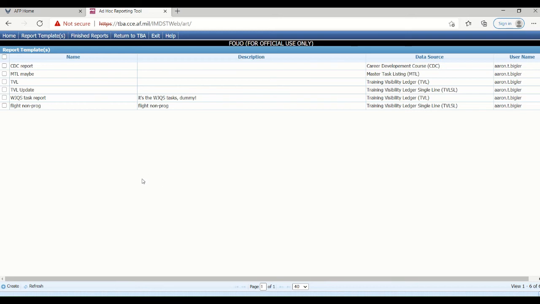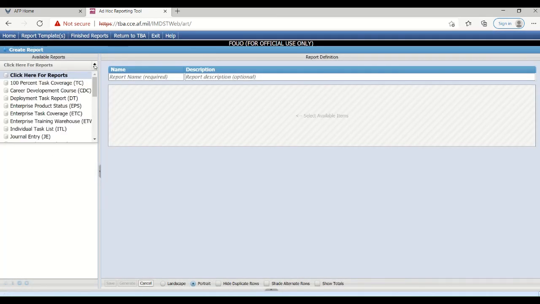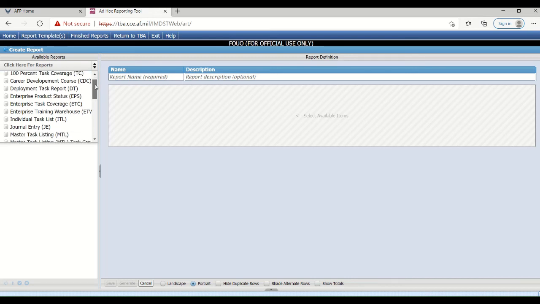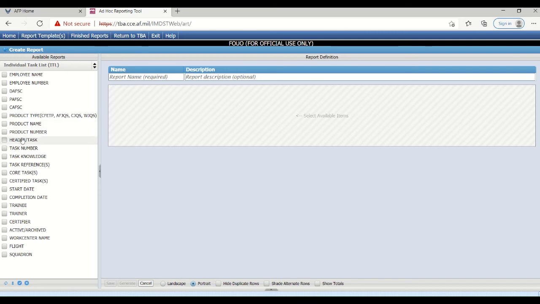So it takes you here to a different website essentially. This is a super versatile tool. It can do a lot of things. We're not going to do all of them. We're going to do an individual task list because that's what this video is about. So in order to create a new report, we're going to go down here and click Create Report. And then these are all the different fields you can use to create reports. One that I use a lot is master task listing, so I can look at all the tasks and see how qualified people are. But right now I want an individual one because that's what this is about.